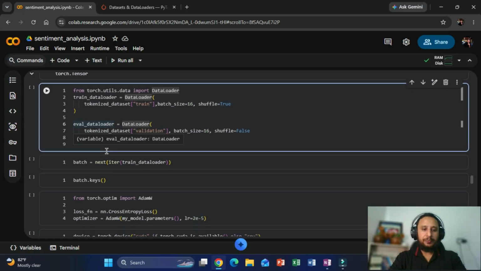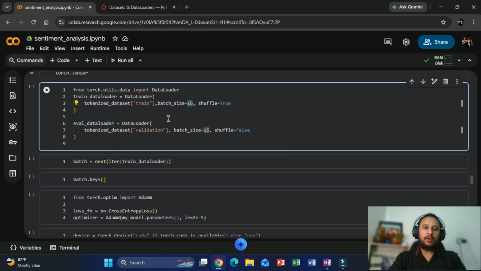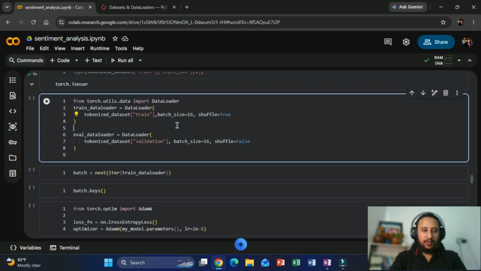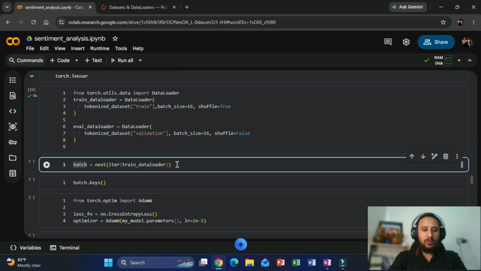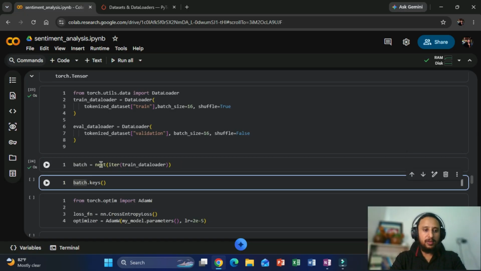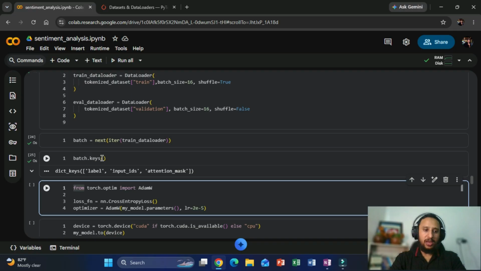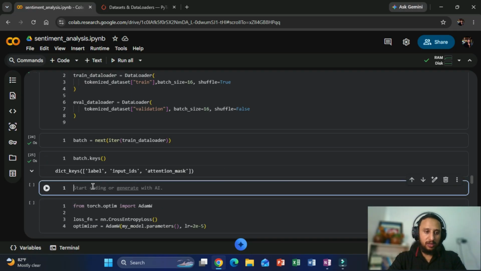So each time we will have a batch of 16 examples. I'll just quickly execute this, and here let me show you. This is where I am getting the first batch from this. Let me show you the keys. Each time, in each batch, we are going to get label, input IDs, and attention mask. And if I show you something, let's say batch input IDs.